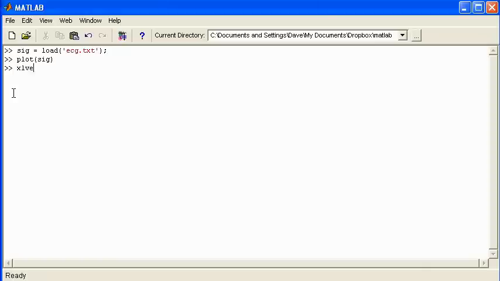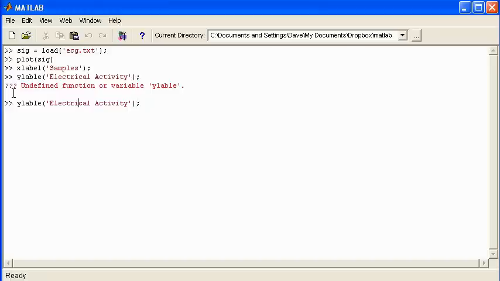So I might just label that graph. X label, I'll just say samples, and Y label of electrical activity, and I'll give it a title. Okay, I'll give it a title of ECG signal sampled at 100 Hz.